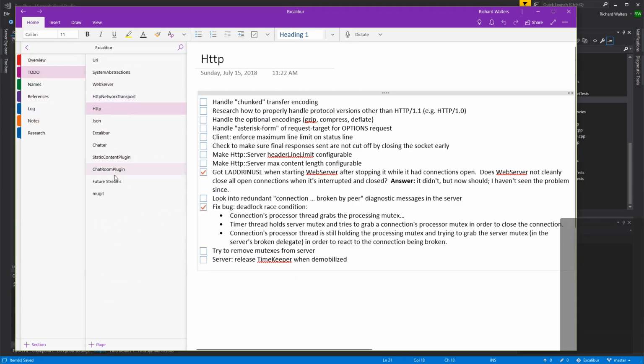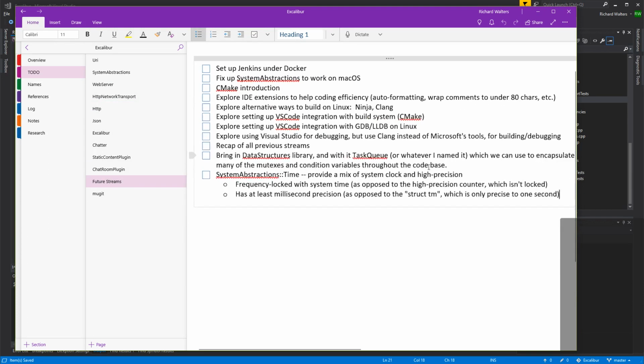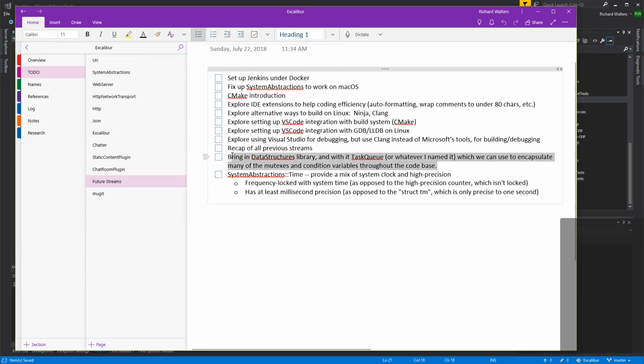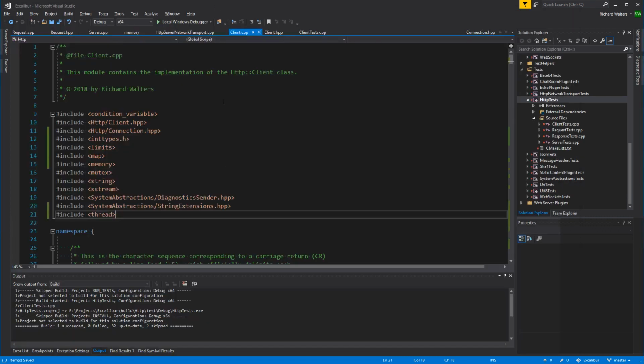Where do I have that? Future streams. I want to bring in this. I have a class called, I think it's task queue or something else. Actually, I think it's called dispatcher. So it's like what we've been doing with our worker threads, where it runs a thread and you can post jobs to it, and then when it wakes up after a job has been posted, it just executes the job. And so we would run everything through the dispatcher that otherwise would need to be protected by mutexes, and then we don't need a mutex because it's all just done on one thread.